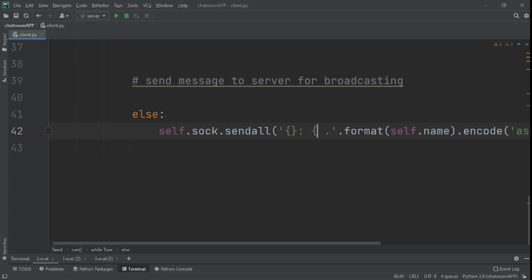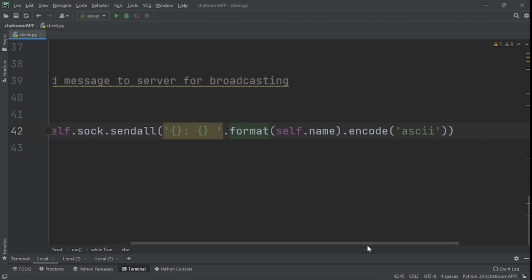Put a colon right here, put another curly bracket, then we say dot format. But right here, what we want to do is actually put the message. So we'll put comma message. So right here, the name is going to show and then the message is going to show up. And earlier we talked about the importance of encoding it so that the message comes out in the right format.